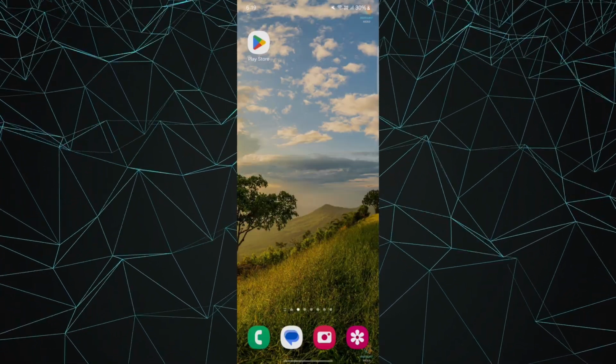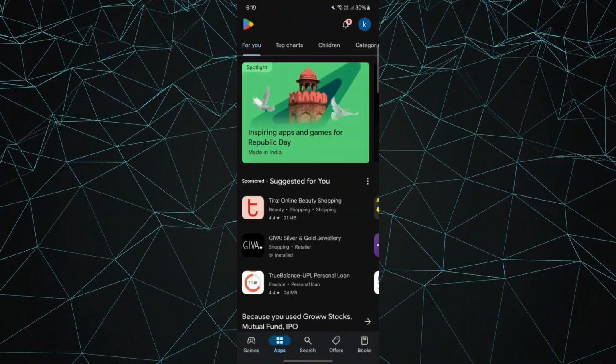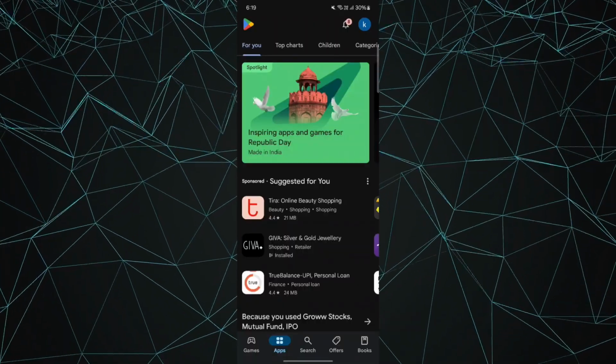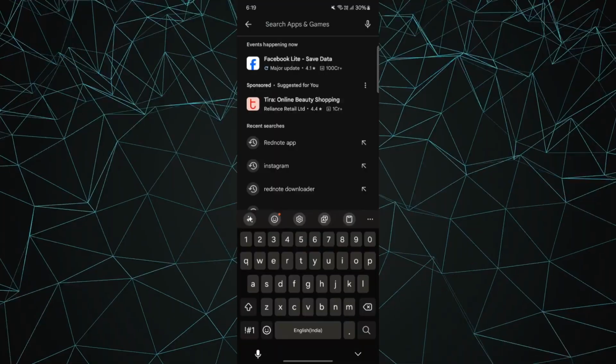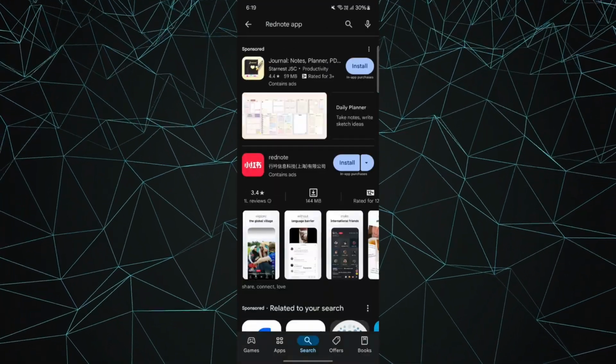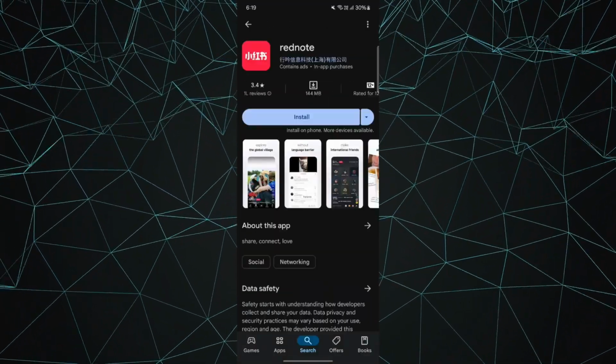You can open Play Store if you're using an Android phone, or you can use App Store if you're using iPhone. Click on the search bar and in the search bar search for RedNote app. So basically this is the RedNote app.